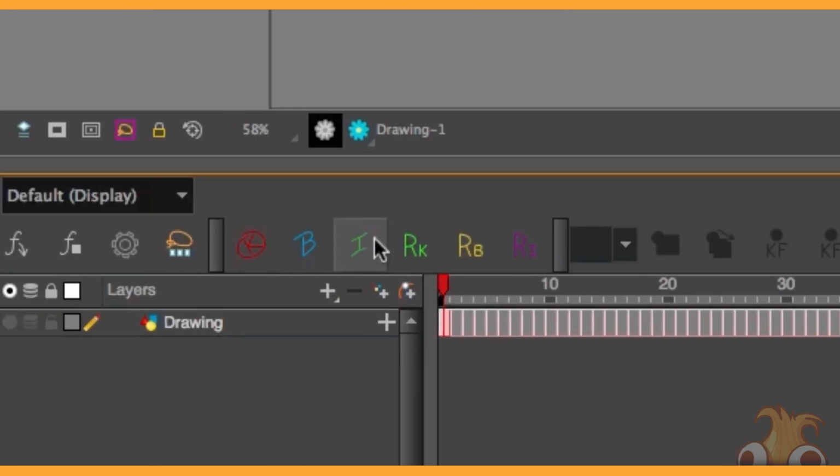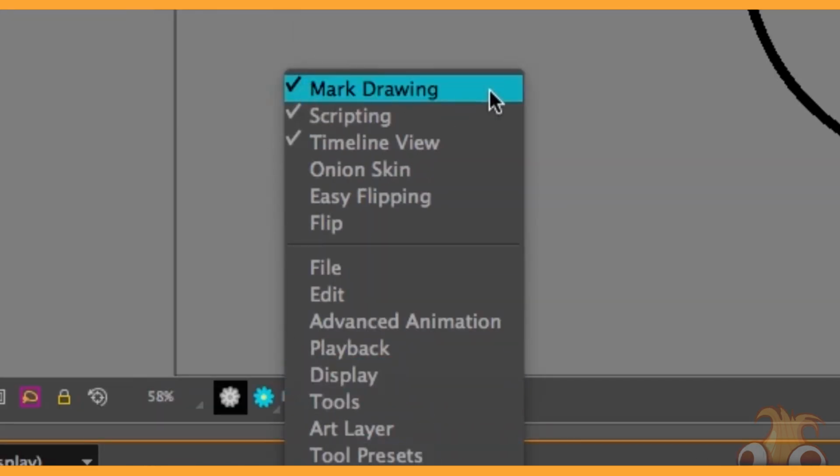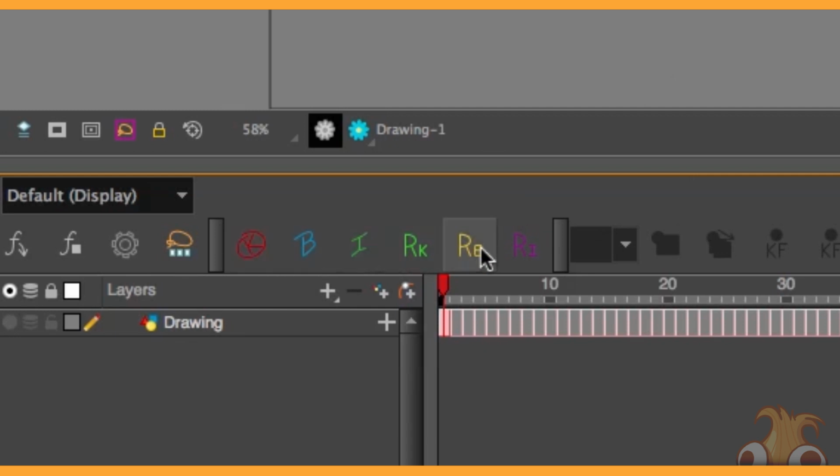This here. Right click and go to Mark Drawing. It will open up this controller of 6 buttons here. What these are intended for is a series of markers for traditional style animation. You can mark your keyframes, your breakdowns, in-betweens, and retakes of those 3 types. I'm going to show that primary use in another video, but in this video I'm going to show you a secondary use that I find to be very, very useful for times like this.